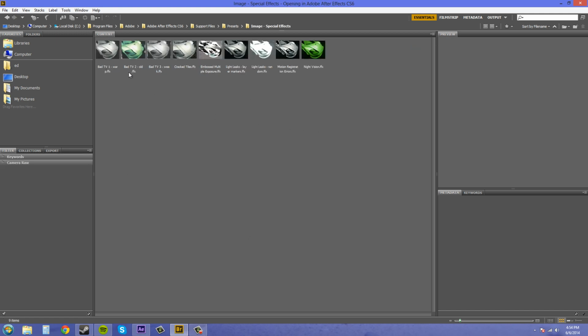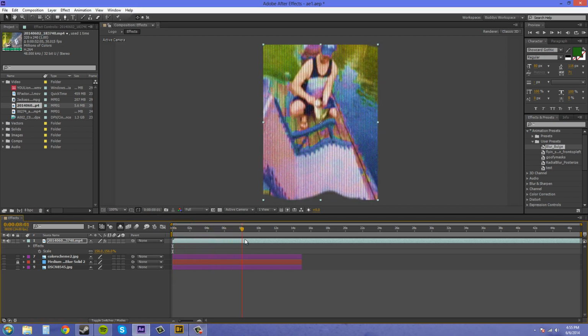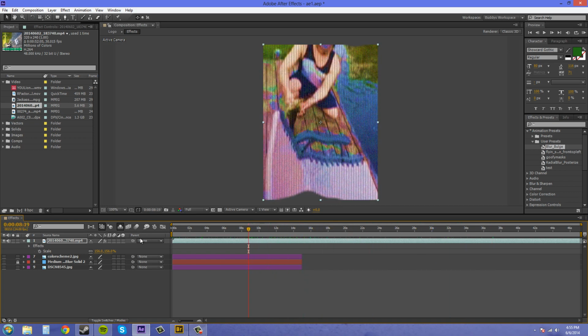We've got bad TV, bad TV 2. Let's just throw one of these on here. Let's try bad TV 2 because it's green colored. Double click on the effect, and it'll apply it. It's frozen right now, so I'll pause it real quick until it unfreezes. Alright, now we've got the bad TV effect on there. It froze for just a couple seconds, but this is what the bad TV effect does. And it's pretty easy to just add this on there.